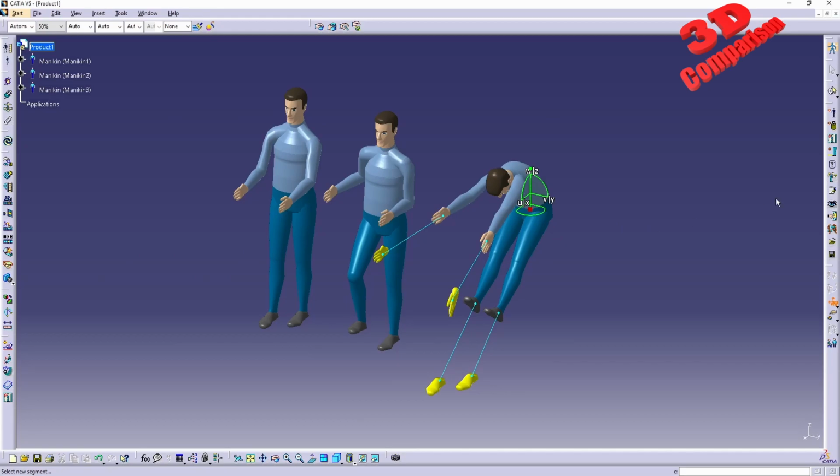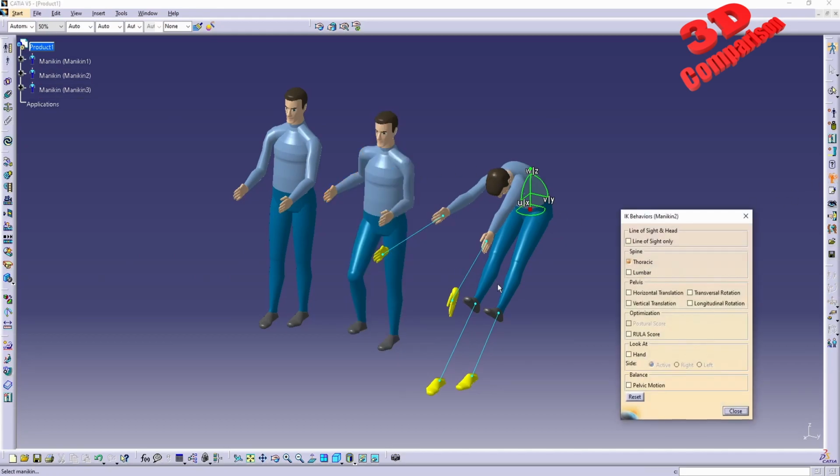So this is how you can change the inverse kinematic behaviors within CATIA V5. Within a following video, we're going to discuss the pelvis section over here and also the balance with the pelvic motion.